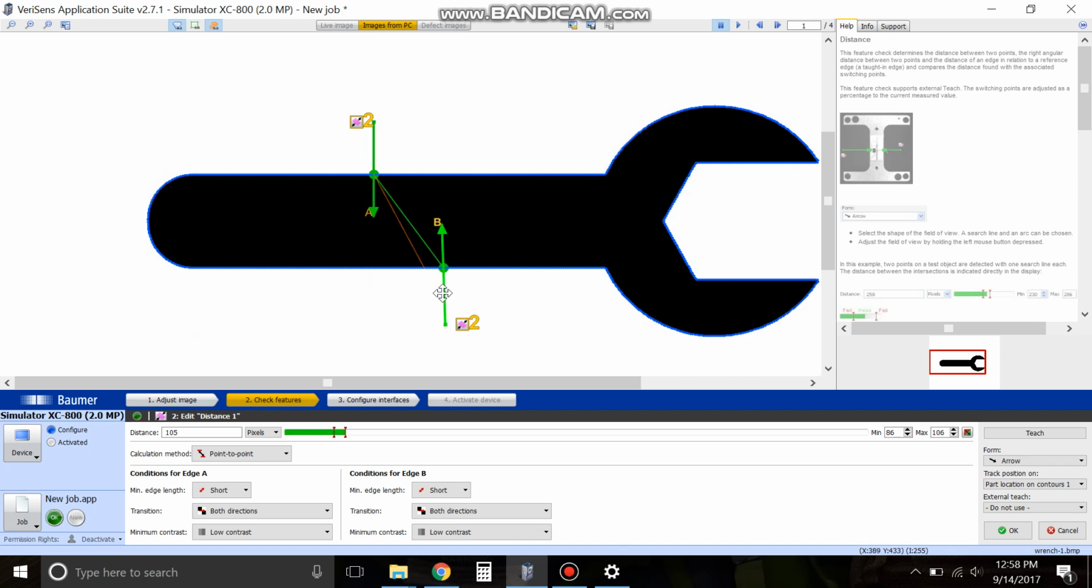In this case, I don't want the point-to-point distance because you can see if this edge changes, you're going to change your distance. What I'm going to want is a rectangular distance, which is going to be the shortest distance or the perpendicular distance between this edge and this edge. And so that's going to give me the width of this wrench handle, which is what I was looking for in the first place.